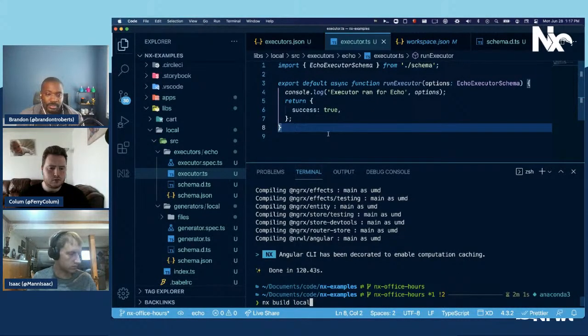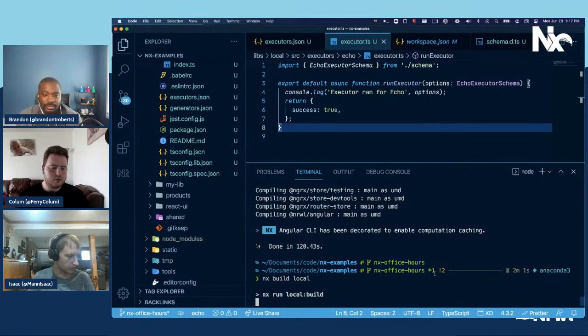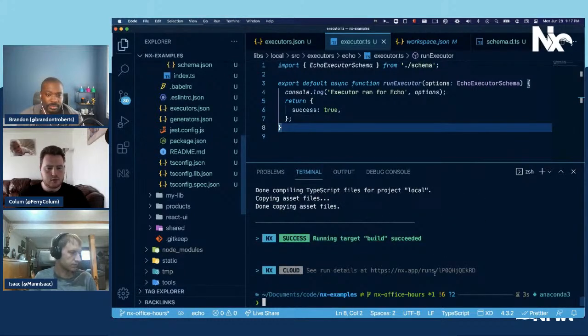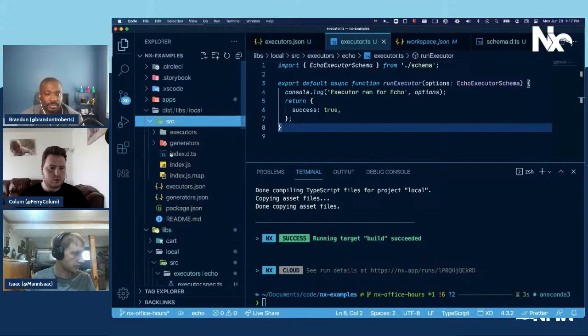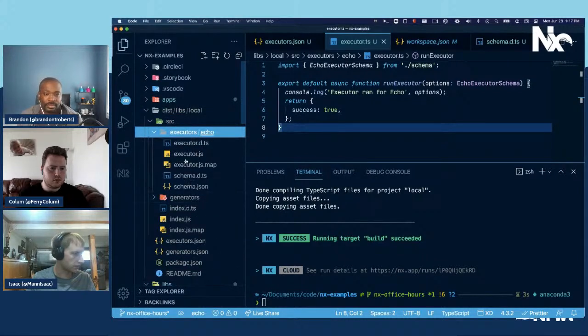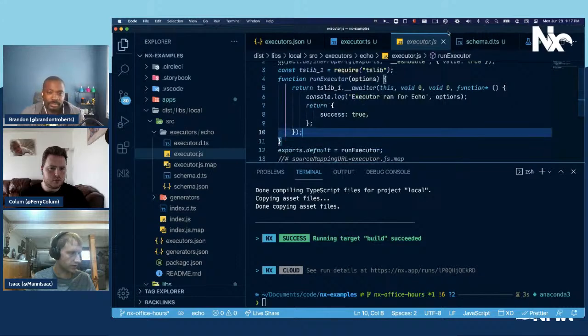I didn't do all the wiring up of tsconfig and all this other stuff. That just came out of the generator. So I can just run nx build local, and that builds the plugin for us, which has the executor and that custom generator, which for our purposes we can ignore. It created, inside this folder here, dist libs local, and this is where the package.json file is. Inside of source here, it has compiled versions of our executor. It's got a console log, and this looks like the compiled code here.